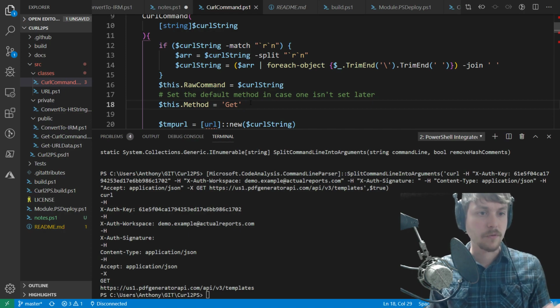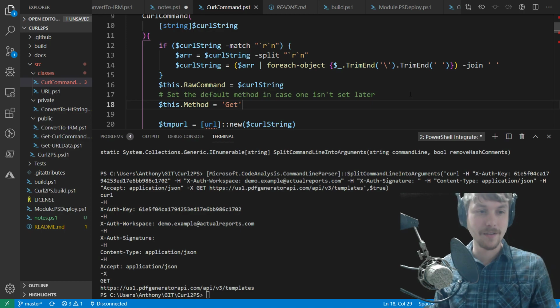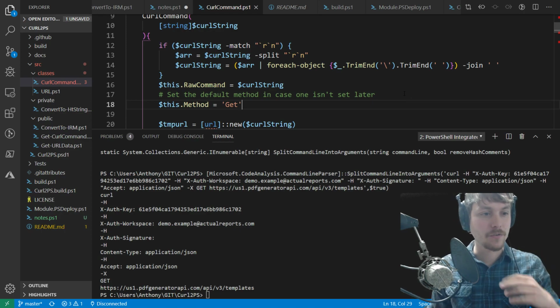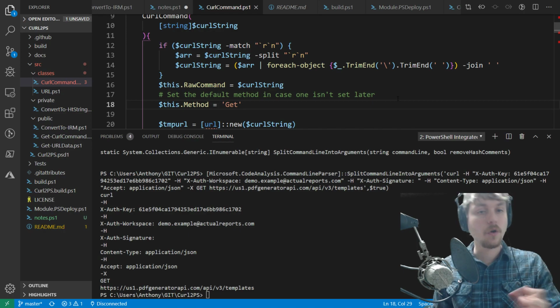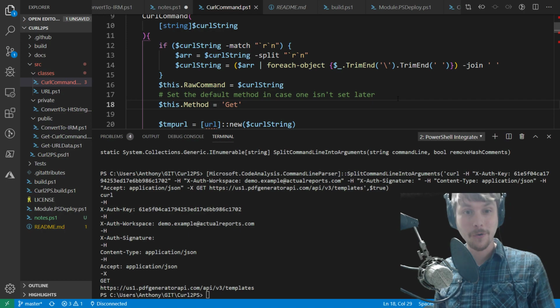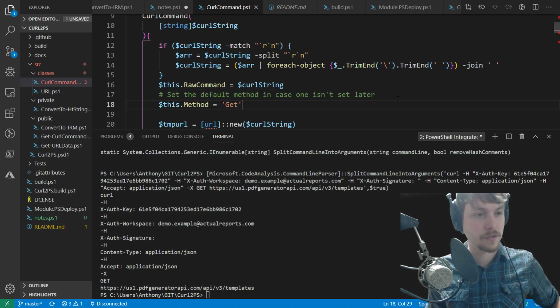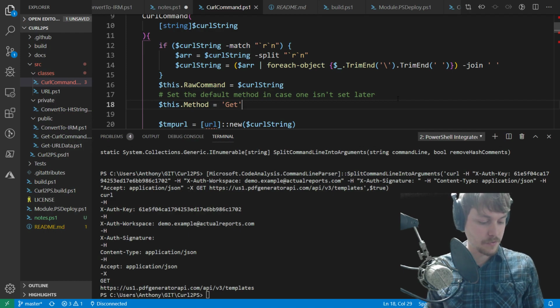And so this .method, setting the method, you can see that I'm setting the default method in case one isn't set later. So we're assuming get. Oh, actually, sorry, I thought I was just doing that because I was lazy. That's because the default method for curl is get. If you don't specify a method in curl, it defaults to get. And so I wanted to capture that as well.